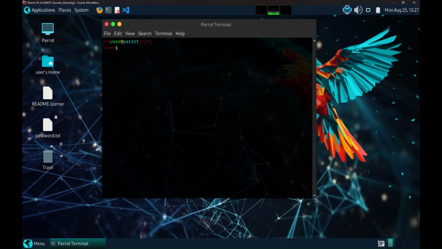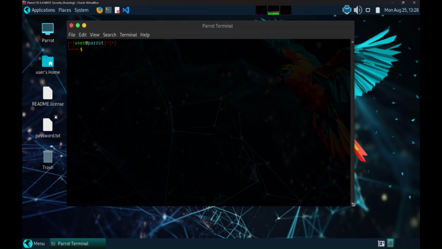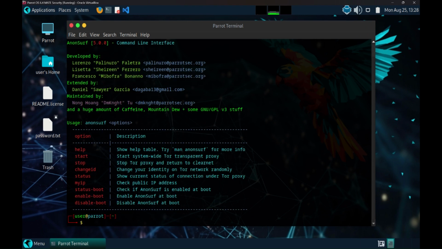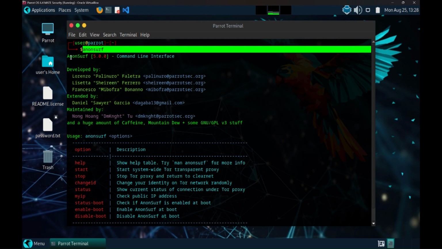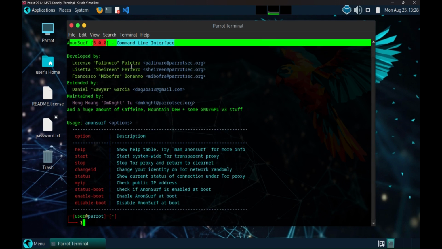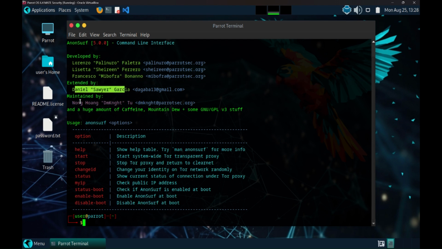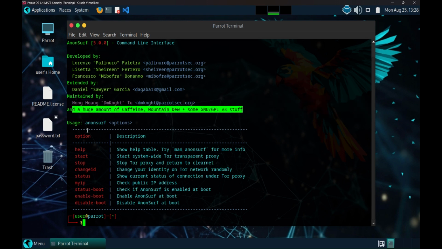So let's open the terminal and launch the Anonsurf from here. So we have some commands and options. Let's see what options we have. So type Anonsurf and you can see the little detail about the Anonsurf. Developed by, extended by, maintained by, and a huge amount of caffeine, Mountain Dew, and the GNU GPL version 3 stuff. So this is how we can use Anonsurf.